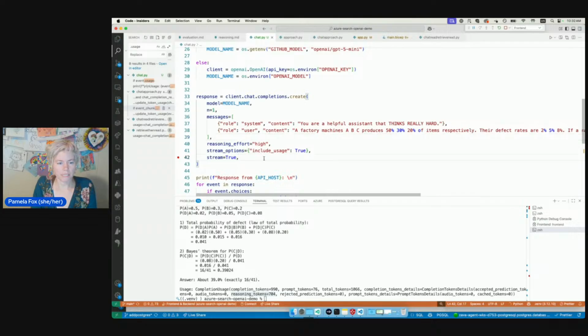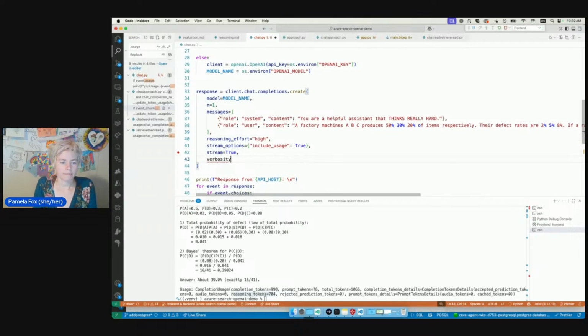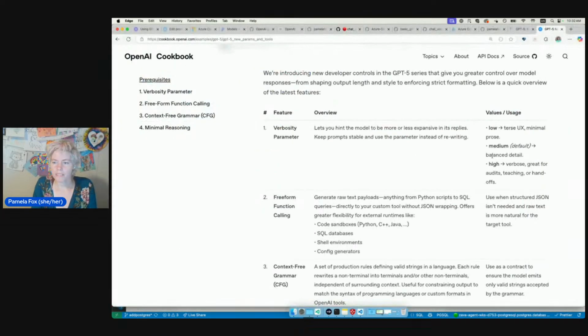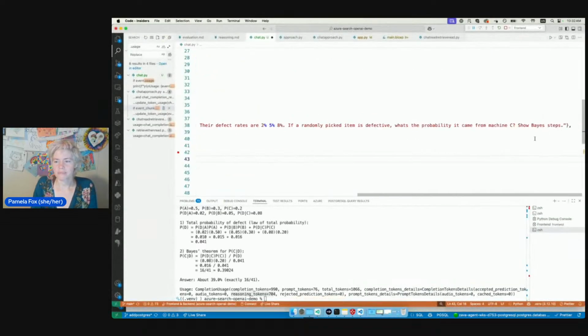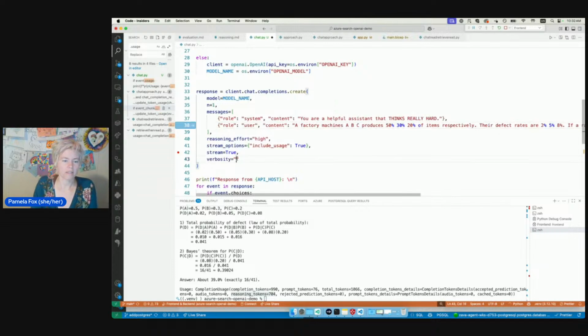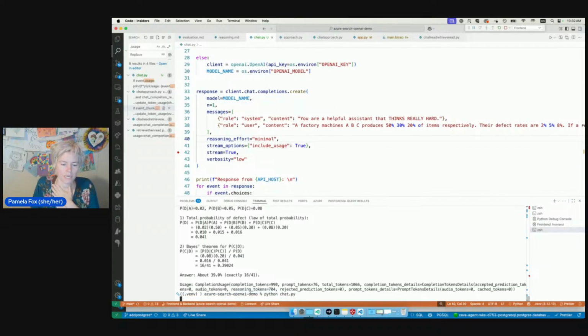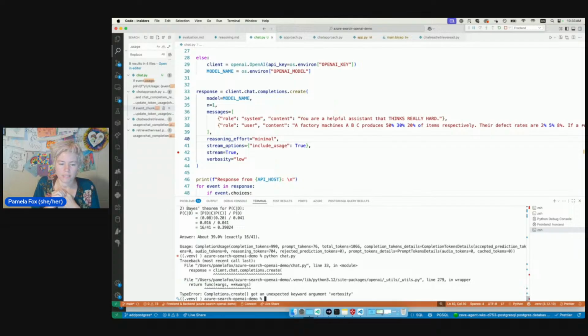So we also have verbosity, and the values for verbosity are low, medium, and high. This was kind of interesting because I'm going to remove the show steps and then say verbosity low. And this time we'll just go back to reasoning effort minimal because it's going to be the fastest. Remember, it's even faster than low. And then we'll go and check it out.